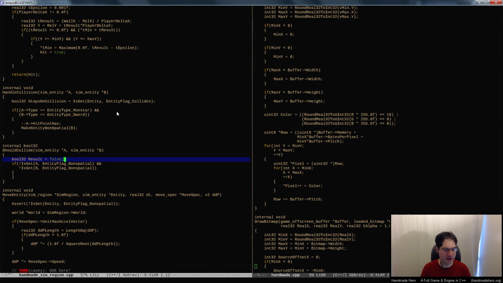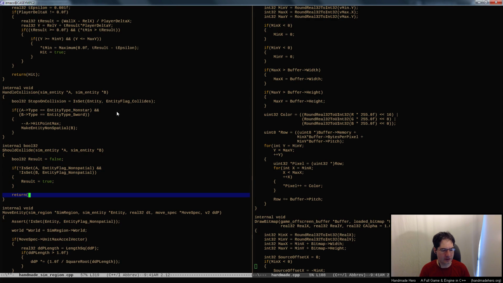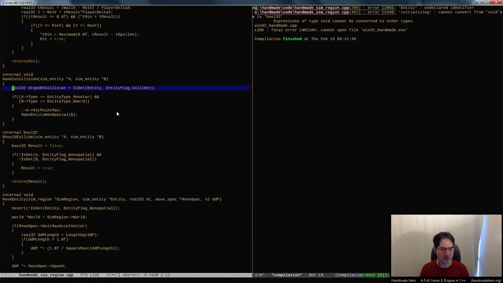So we got our results here. We assume that they don't need to. We return true, assuming that they're both spatial, and then we return that. And so that would be one way of us testing that. And again, that should just work and do the same thing that we were doing before. Okay, we still have our stops on collision thing, so that would be this.